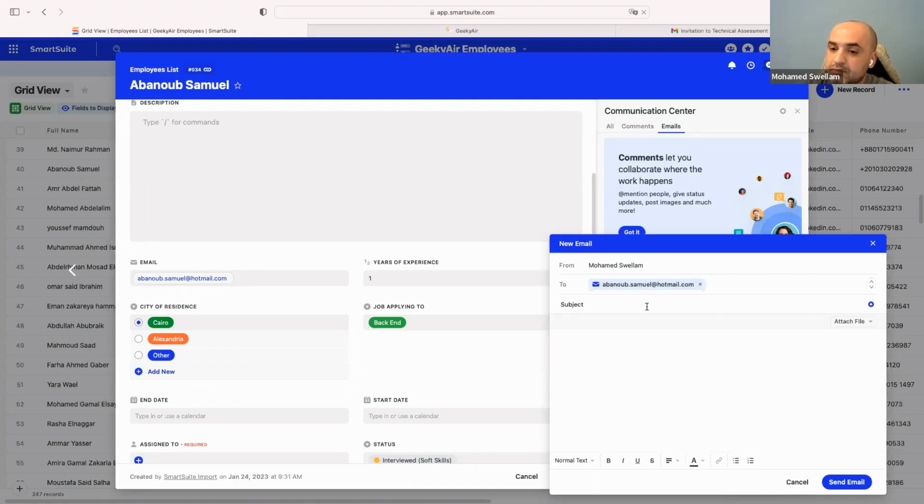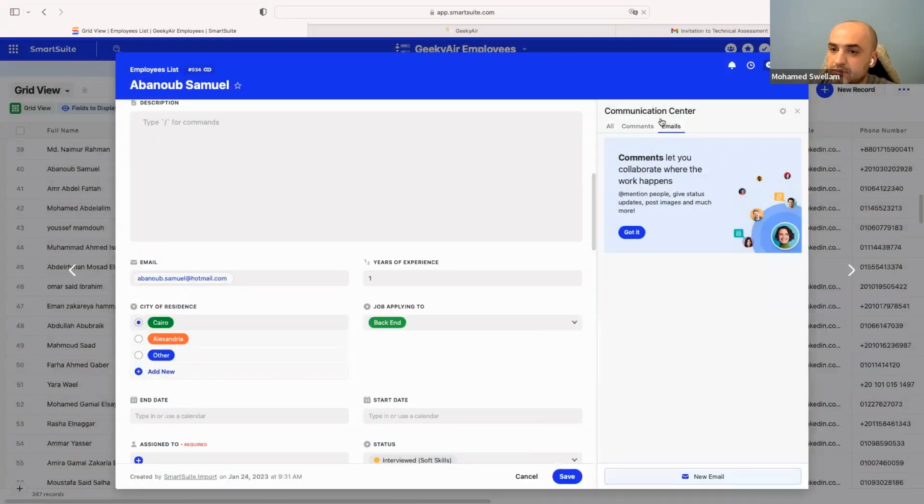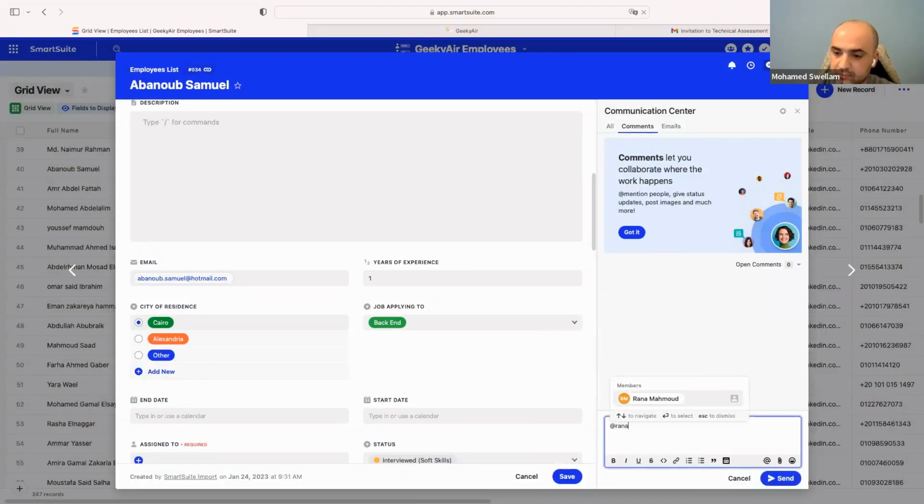And then the comments feature is for people just inside of SmartSuite. So if you're having a conversation with people on your team about hiring this particular person, you can mention them, assign it as a task if you want them to follow up on something. So there's just two levels of conversation I wanted you to know are available.